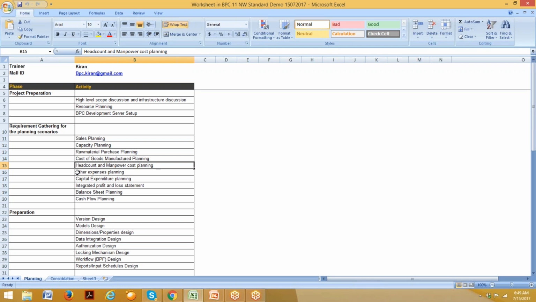We are going to discuss other expenses planning, let's say cost center wise expenses planning, rent expenses planning. Then we are going to discuss capital expenditure planning. If you are planning to install or start a new project, new plant, new infrastructure related stuff, how does the capital expenditure planning happen? If you are purchasing new assets, how does the capital expenditure planning happen for the new assets, that we are going to discuss.